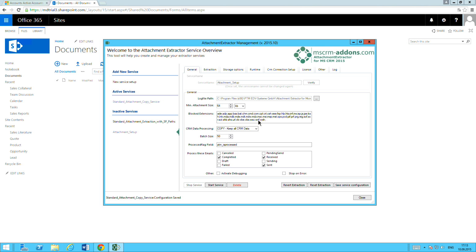So basically, when I'm setting up a new service, the first thing I want to do is give it a service name. That's the first thing you're going to do, and then from there you'll verify that. Once you verify that the service name has been set and there's not another service running with that same name, it's going to give you all these other options. Next, I'm going to want to put in my log file path, where I want to write logs to, if needed.